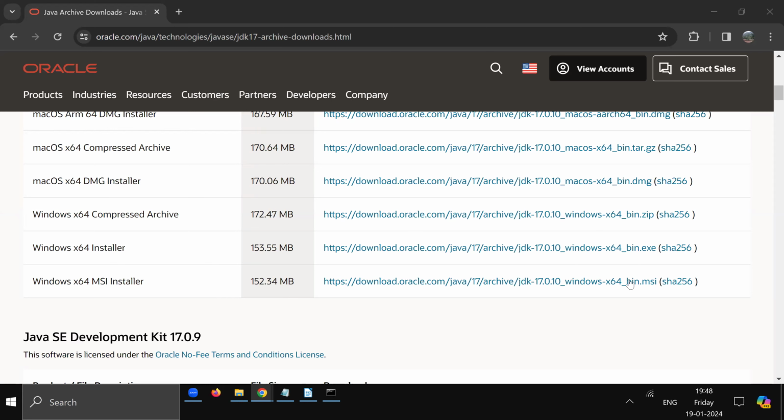Now click on this exe file or MSI. Both are same. MSI means Microsoft installer, which also works like an exe. But don't download compressed archive. Windows x64 installer, I prefer this one. 64-bit. Nowadays, 32-bit computers have almost vanished, right? Nobody prefers to use them. So click this link and start download.